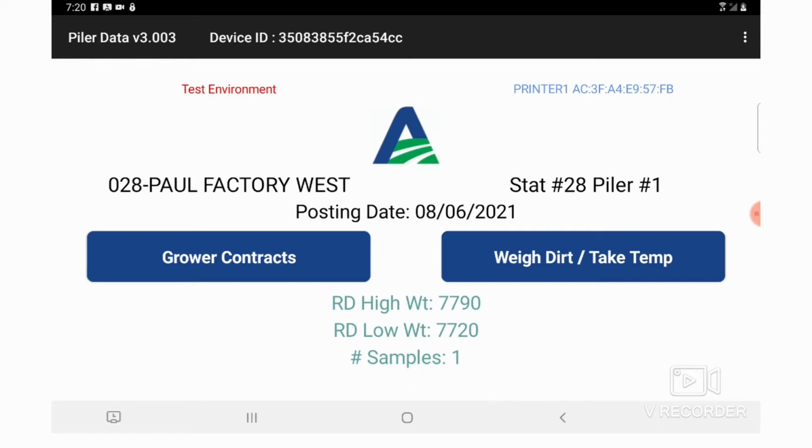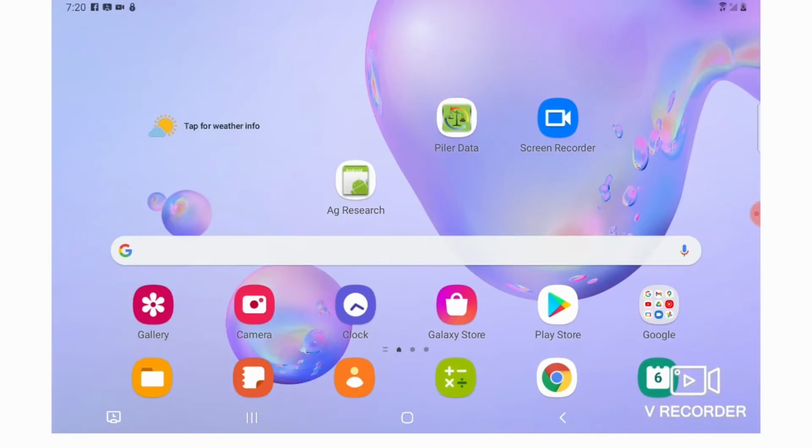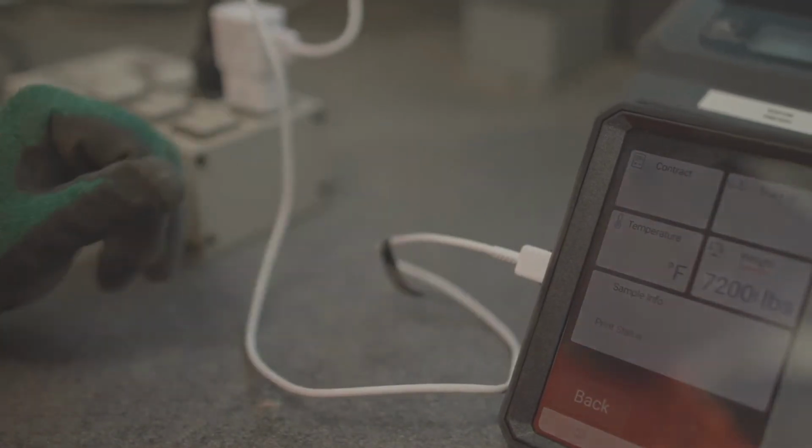If you have records that are showing sending instead of sent, make sure you check your internet connection. If the connection is fine but the records still do not show sent, contact your crop consultant. If needed, they will contact IT to assist you. At the end of the day, please leave your tablets on and plugged into power so that we can send updates when needed.